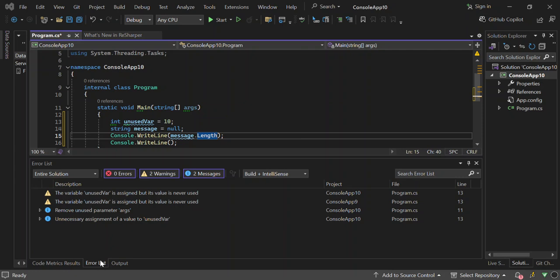So as you can see, if you look at the error list right now, we've got 2 warnings and 2 messages. First, let's look at the warnings. The variable unusedVal is assigned, but its value is never used. And the second one is similar: the variable is assigned, but its value is never used. We're also getting 2 messages here. The other one is unnecessary assignment of value to unused variable.